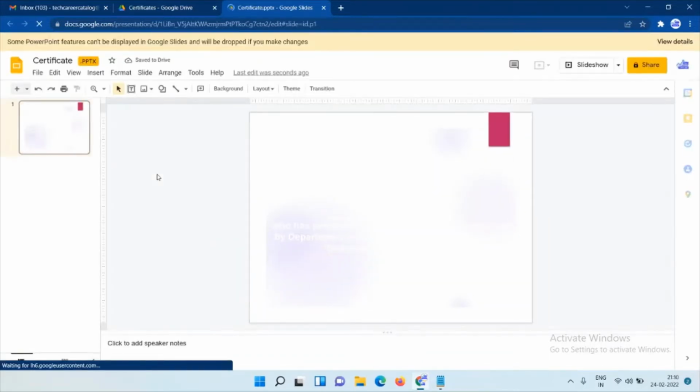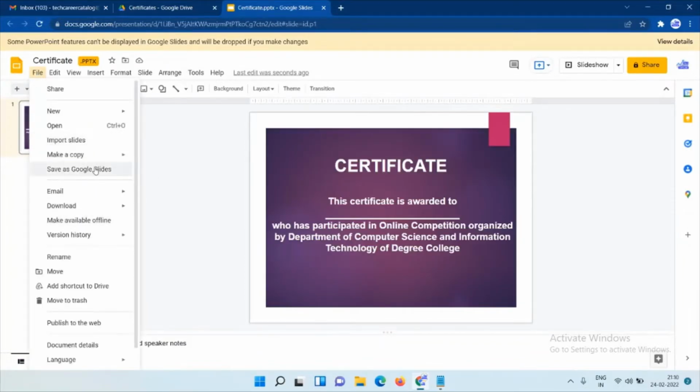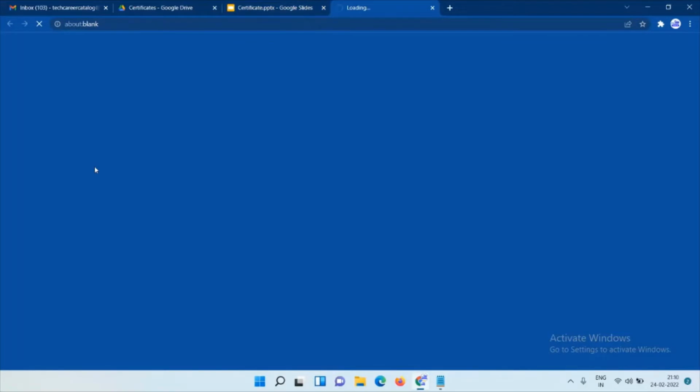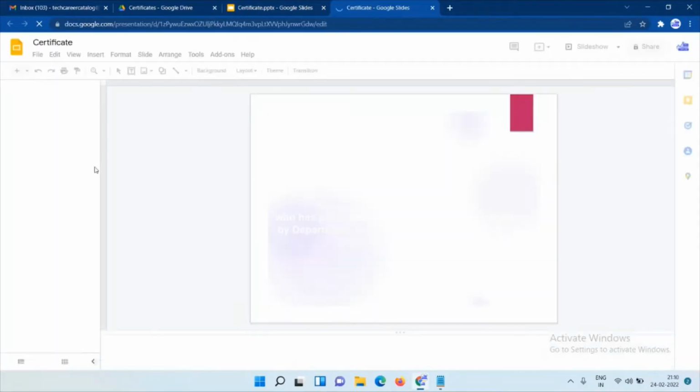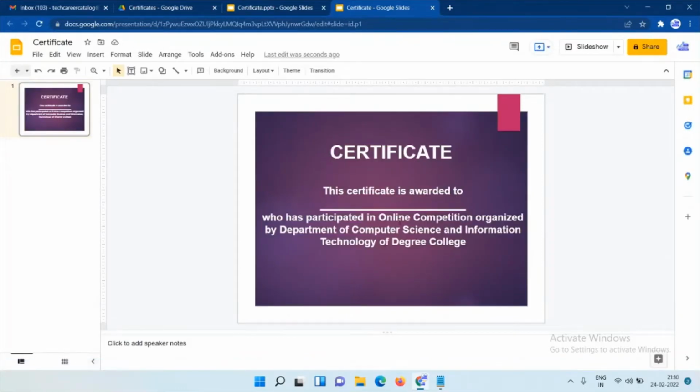Go to File, Save as Google Slides. Here it is. You can rename it if you want to. The pattern is a little bit different here. Now you have to go to Insert, select text box, and put the text box where you want to place the data.